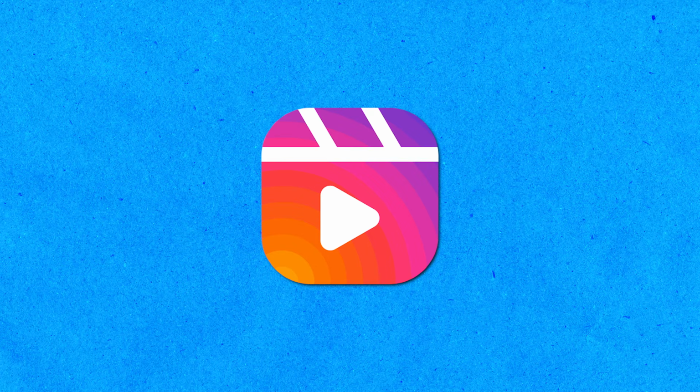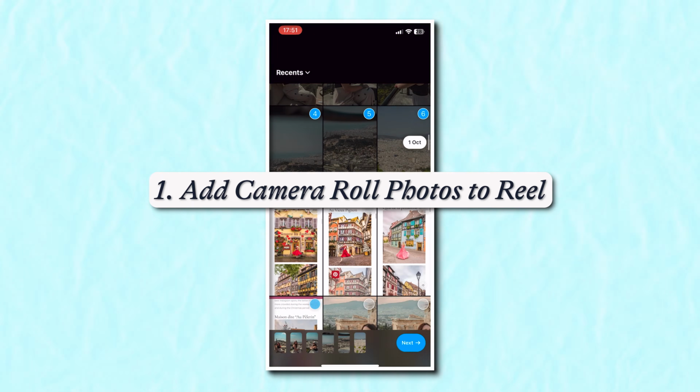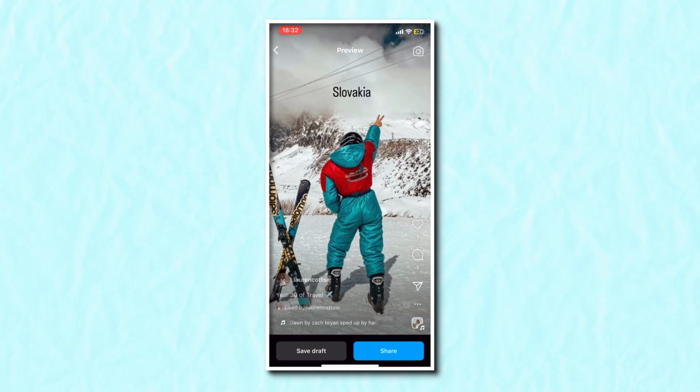to add photos to Reels. In this video, I'll show you not one, but 3 ways that you can add photos to your Instagram Reels. Firstly, I'm going to cover how to upload photos from your camera roll onto a Reel. Then next, we're going to use Instagram templates to create a super cinematic Reel with photos effortlessly, and it's going to look just like this.